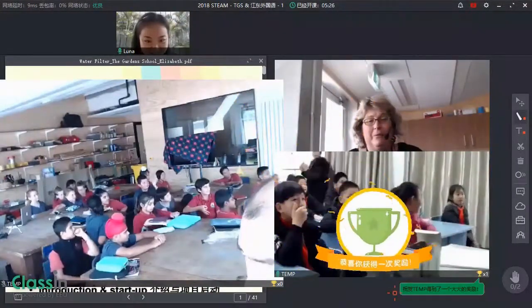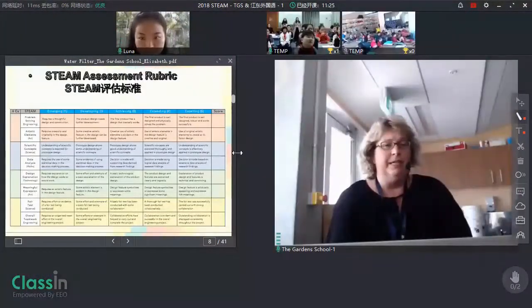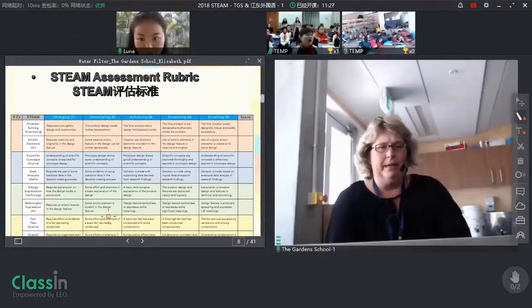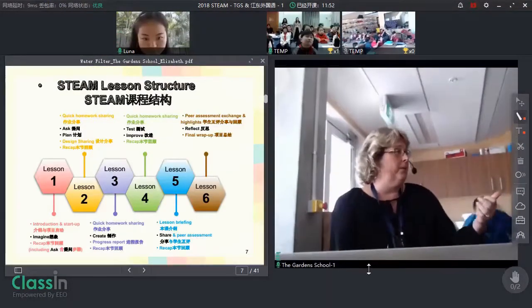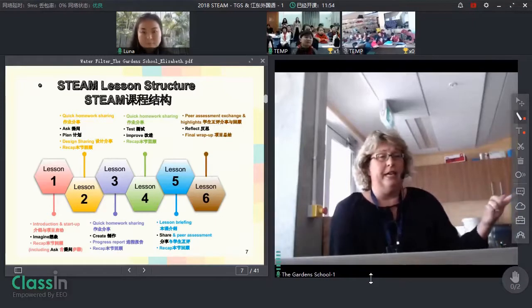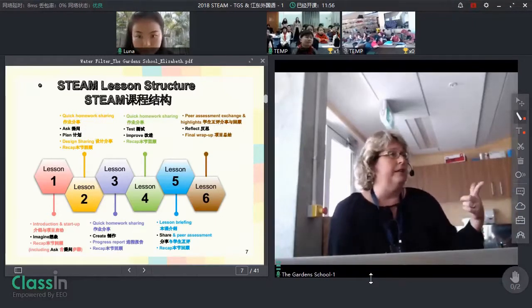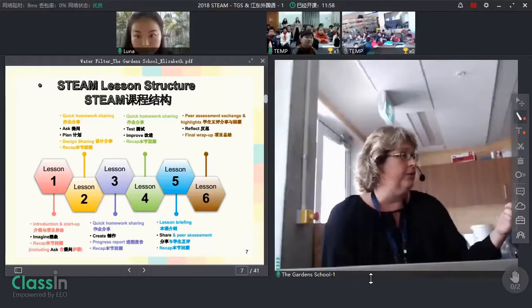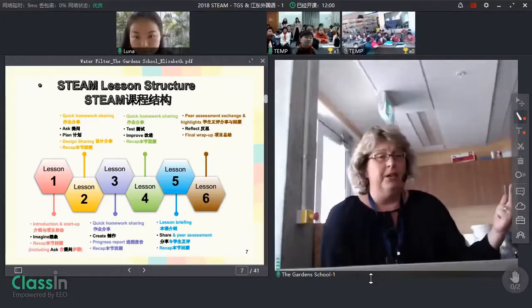Quickly go through what we're doing in each lesson. Go back one slide, one more. This is talking about what we're going to do in STEAM. The second lesson is sharing your ideas and making your first prototype. The third lesson is making your prototype.